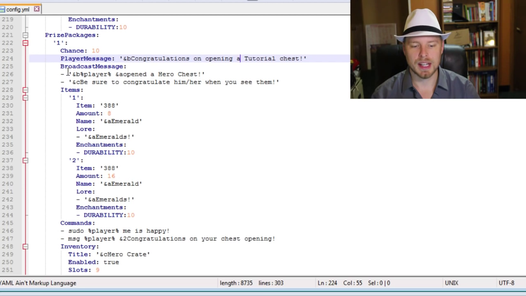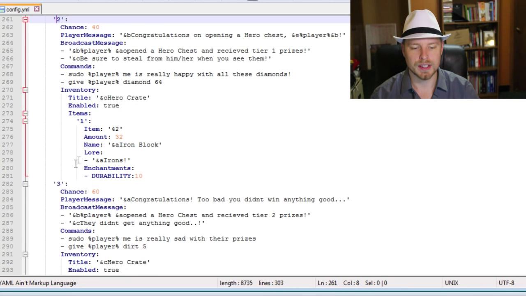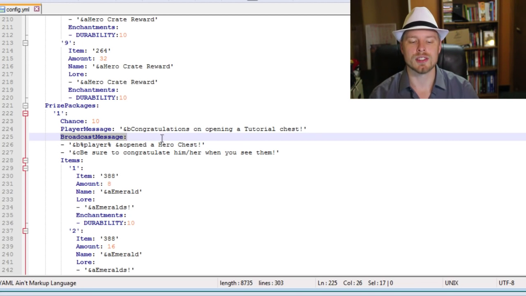Now you have your prize packages. Now it's kind of like a number iteration between each prize package. So you got 1, 2, and 3. And then going down, you have your chance, which is a 10% chance. And then the player message, which is sent to the player. You have your broadcast message. If you have multiple lines to that, you're just going to put an enter.